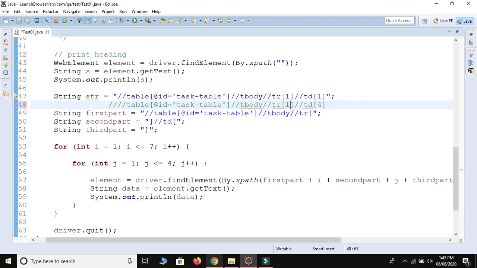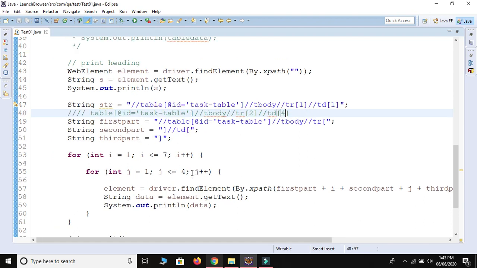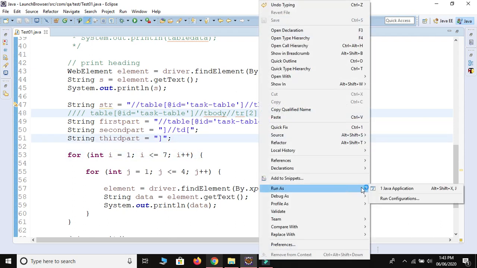Then it will take the second row. For the second row it will start from 1 again. Okay, from the second row it will print data at cell 1, then 2, then 3, right, then 4. Same for the third, fourth, fifth, and up to the 7th row. Now Ctrl Shift F and Ctrl S to save. Now let me run the script. Let's see if we get the complete table data or not.